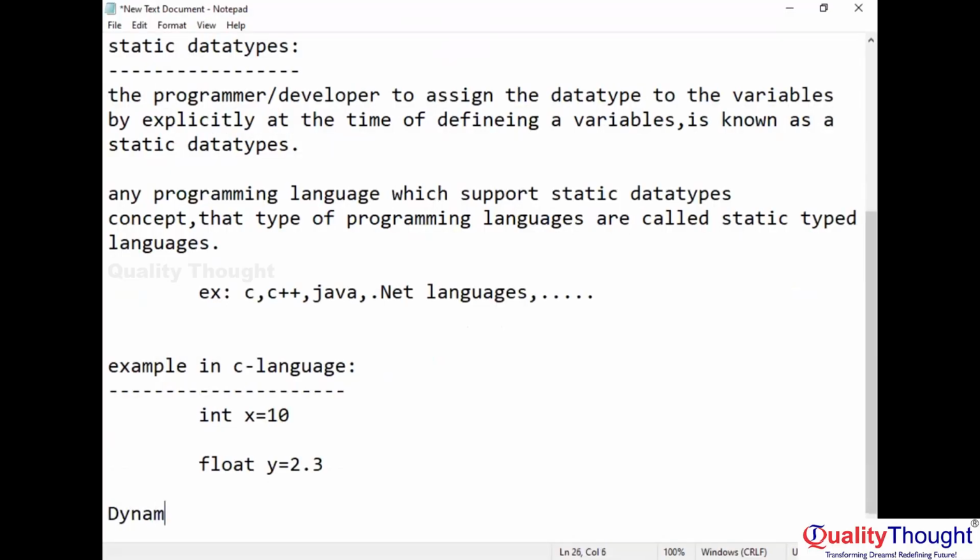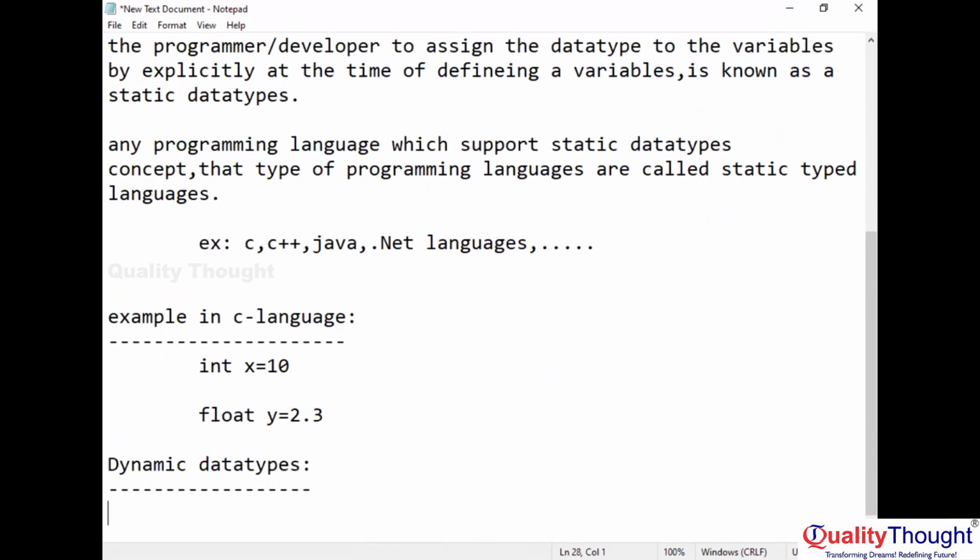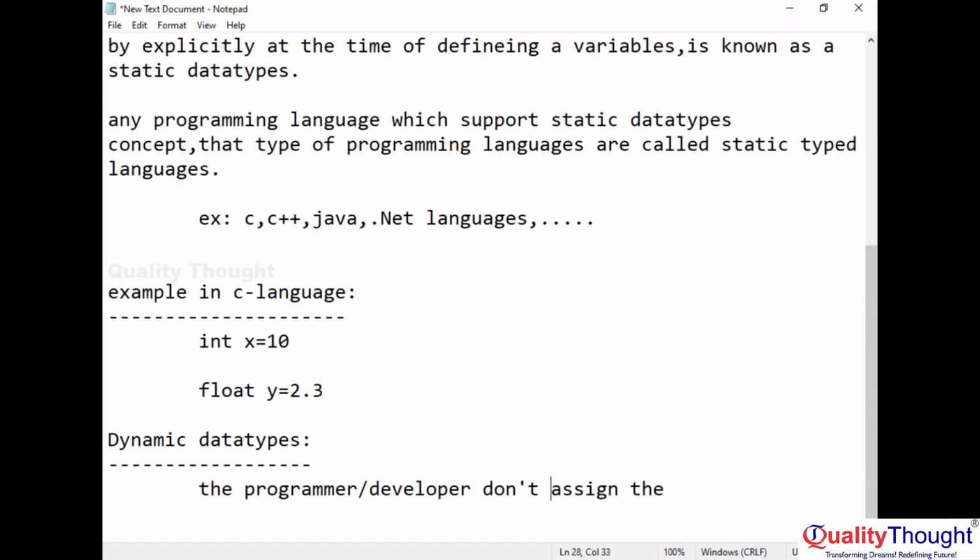Next one, dynamic data types. The programmer or developer doesn't assign the data type to the variables explicitly at the time of defining a variable.